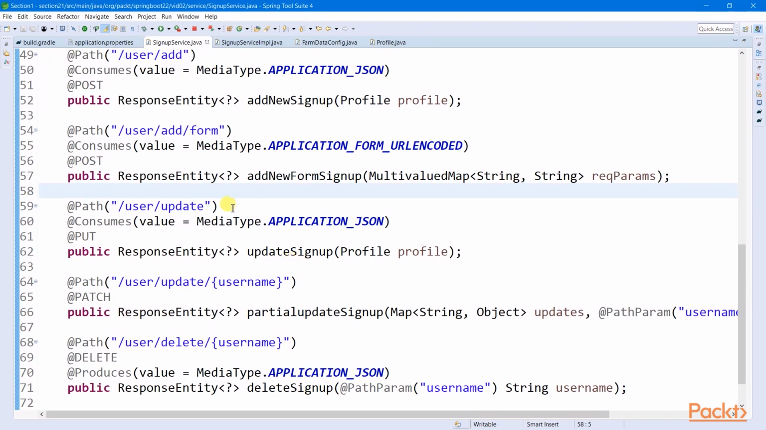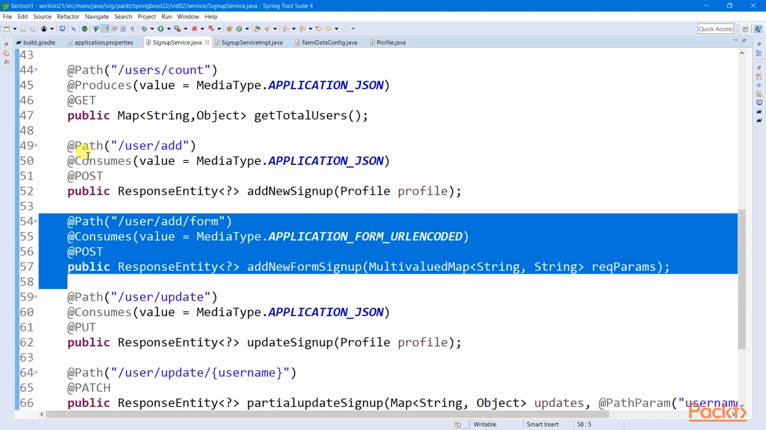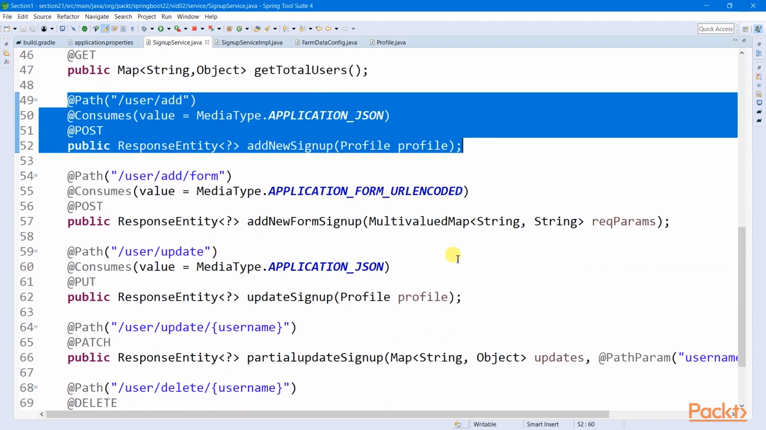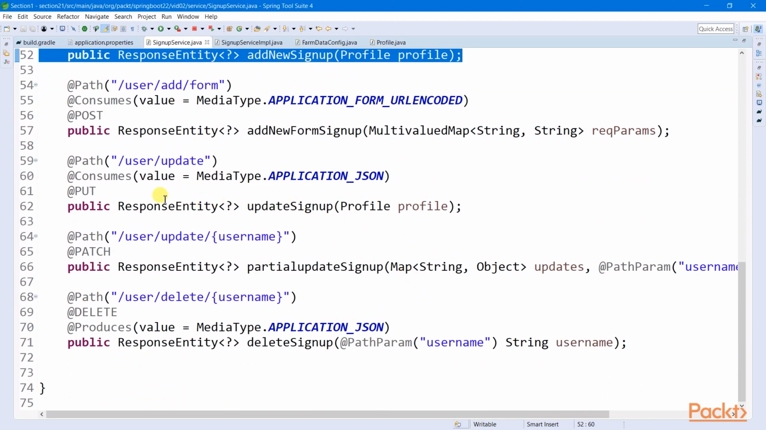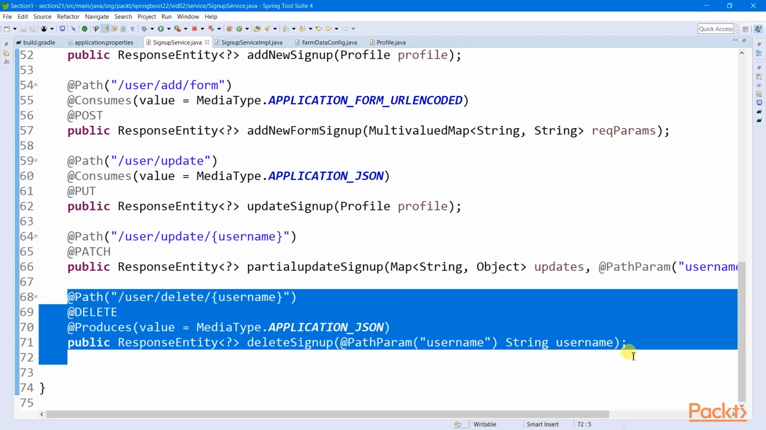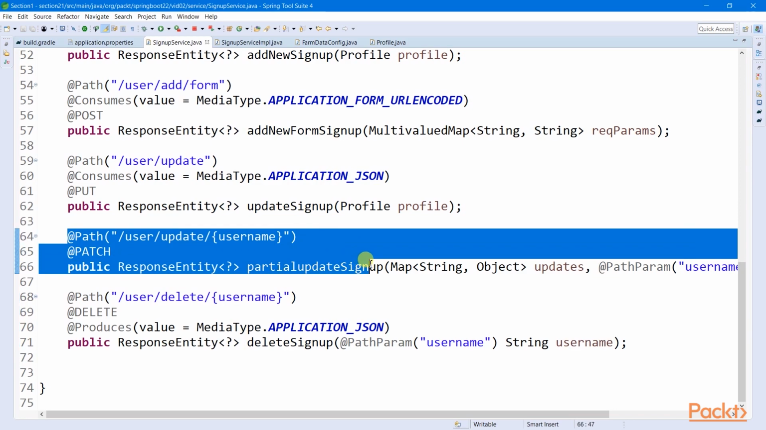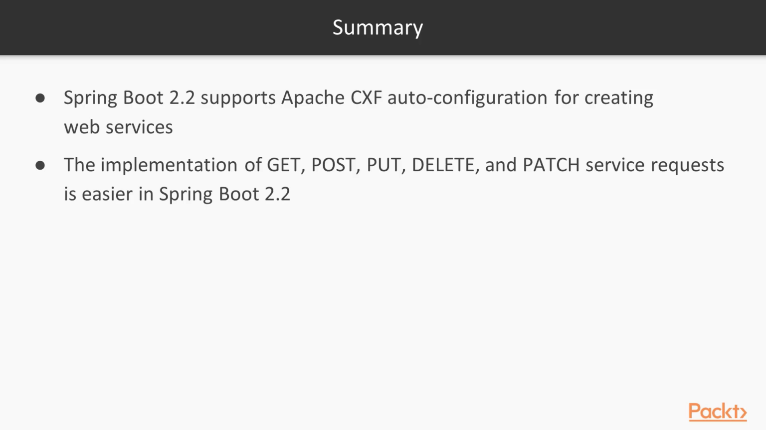I always use POST web service to add records either through form handling transaction or through some client APIs. And then for update transaction, I use PUT web service. And then for deletion of certain records, I use DELETE web service. And lastly, to update some portion of the whole record, I use the PATCH web service. This video has given us a clearer picture on how lightweight it is to implement any kind of RESTful web services using Apache CXF Spring Boot Starter module.